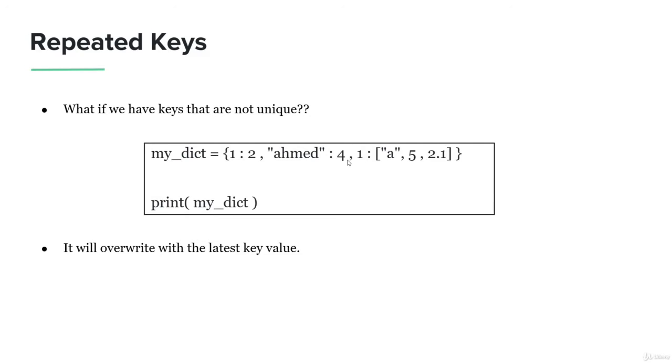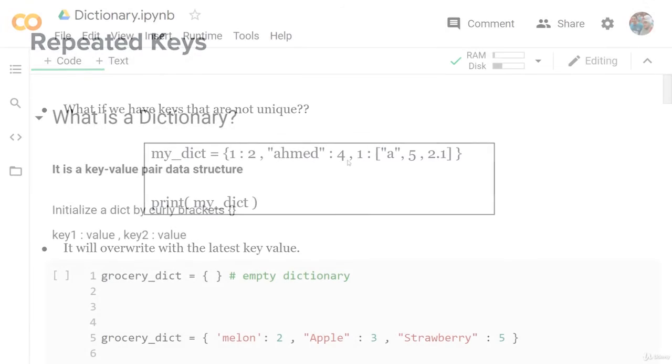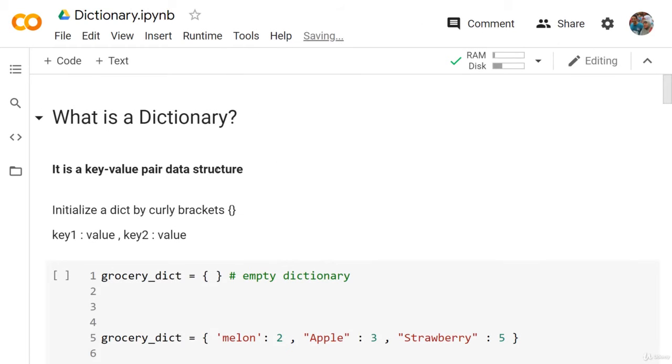Let's go to the code and see how we can implement all this stuff and understand even more functions that we have in the dictionary. So let's go. So here we are inside Google Colab.